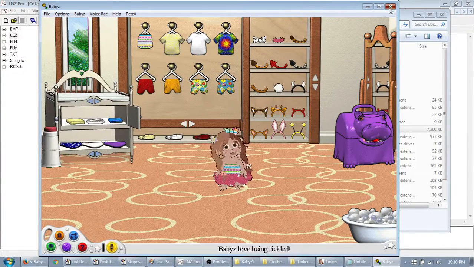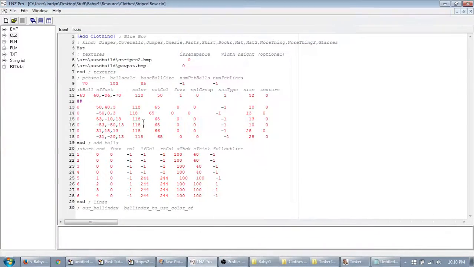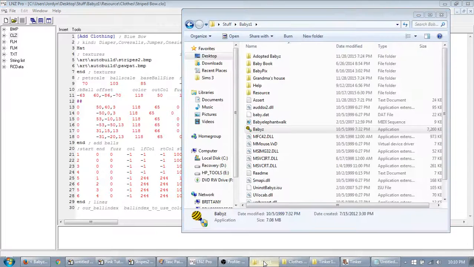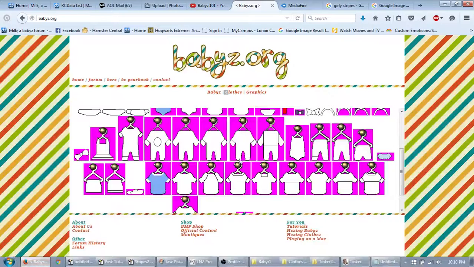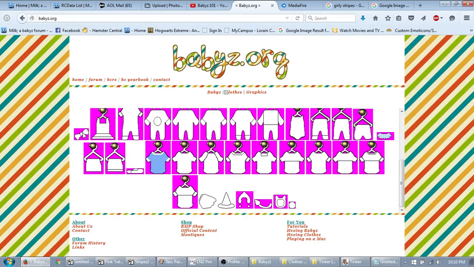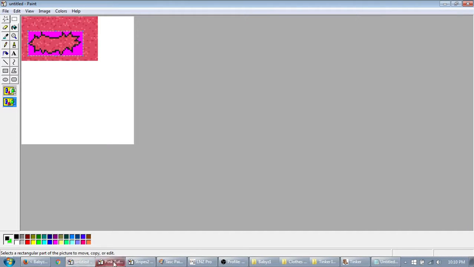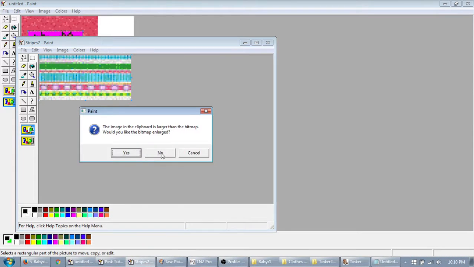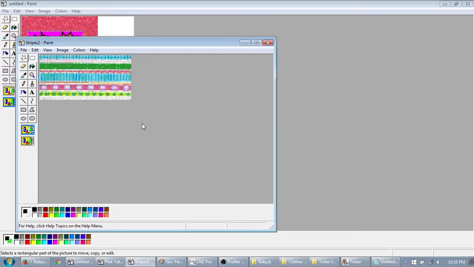Okay, so now we just have to tinker it, which I don't have a good picture for that, do I? But that's okay. Let's see, does Babyz.org have one? That's a pretty good bow. We can just use this one. Which then I can do, can I just paste it over top? That's good. Now I'm just gonna copy it.